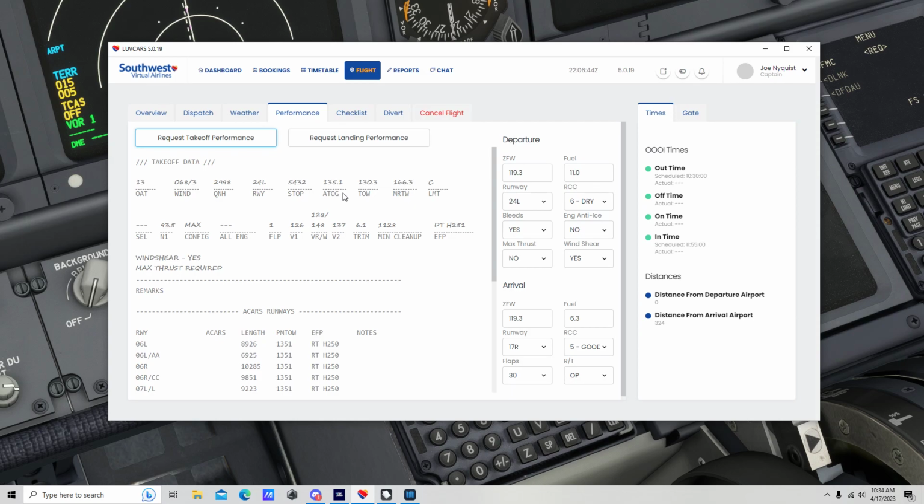ATOG, we talked about that, 135.1. Takeoff weight, that's my planned takeoff weight of 130.3. Maximum runway takeoff weight limitation 166.3 is climb limited. That'd be for obstacles. We've talked about that some already. Selected, we don't have a selected temperature to give us a reduced thrust. So we're going to have a max blast takeoff here.